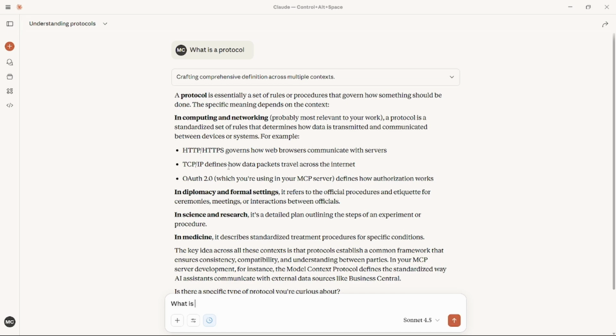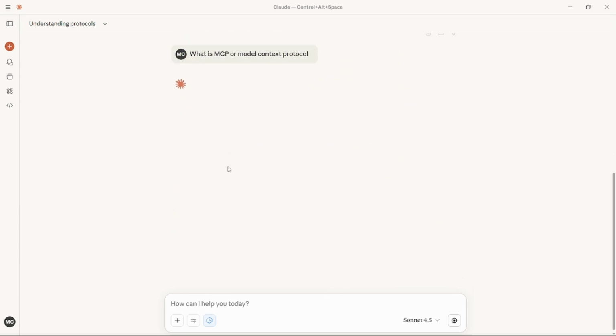And then what is MCP, or Model Context Protocol?